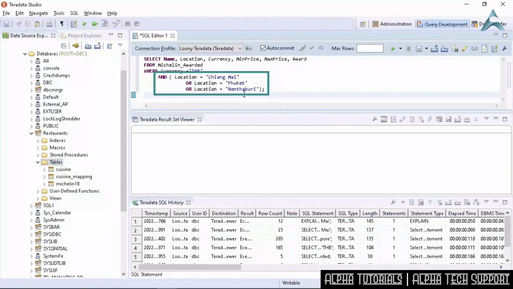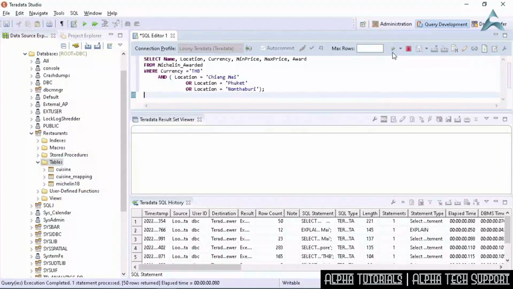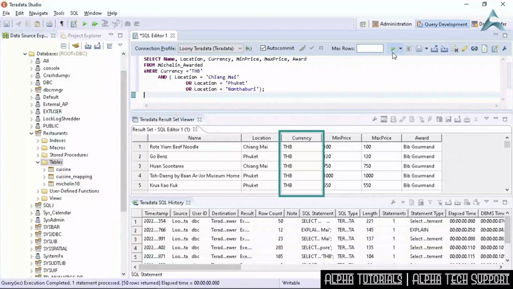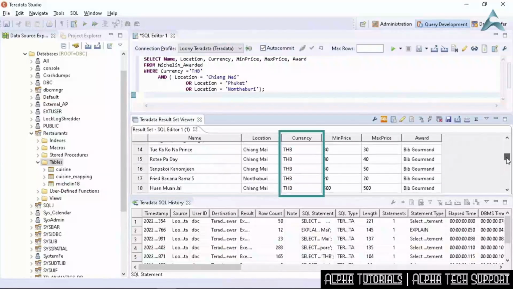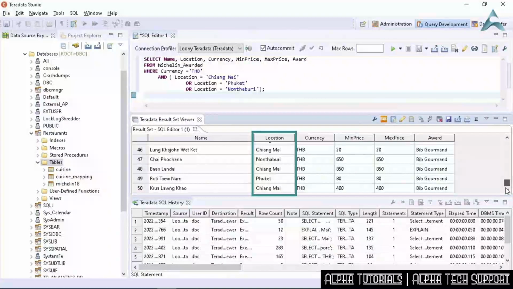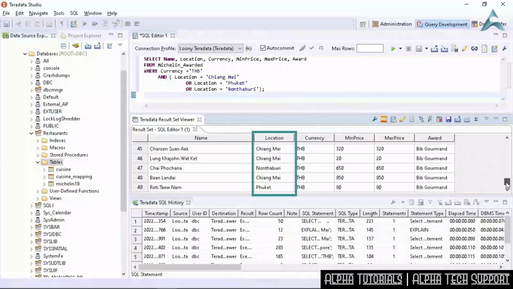We do this with a combination of an AND clause and OR clauses placed within parentheses. Running this returns to us those restaurants where the payment currency is Thai baht and whose location corresponds to one of the three different cities specified.